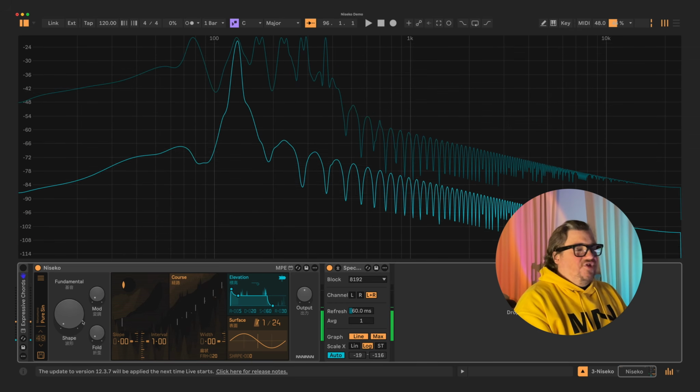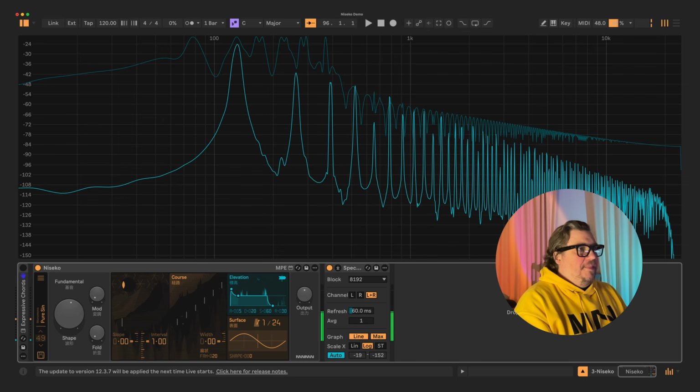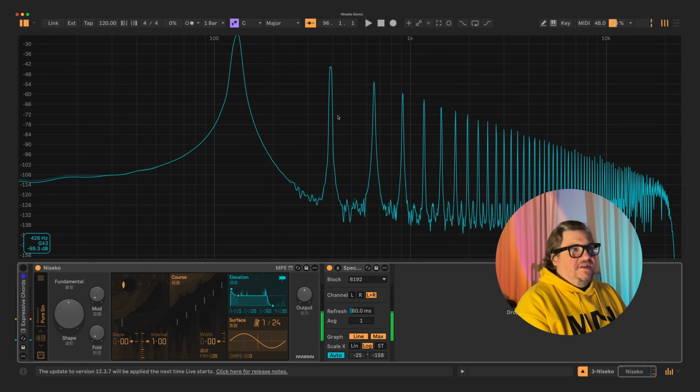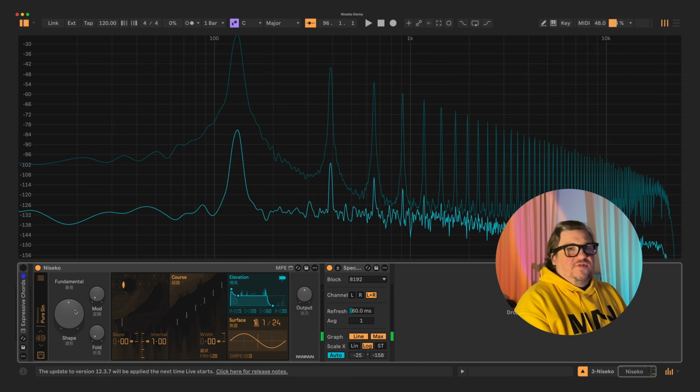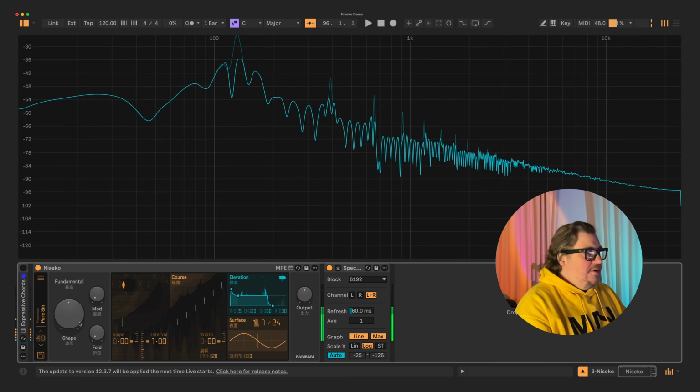So let's change to the triangle. You can see odd harmonics add into the signal. If we go even further to the sawtooth, you can hear the sound is changing as well, it becomes a little bit more sharp.